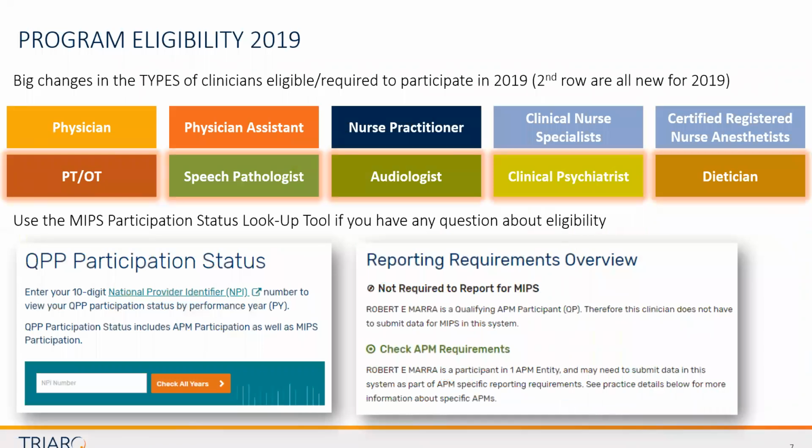And to that point, I'm going to talk about program eligibility in terms of the clinician types, and we're going to talk about the QPP lookup tool. So across the top, we see all the folks who have been required to report and participate for the first several years. And then the second row that I've kind of got glowing in red, PTs and OTs, speech path, audiology, clinical psychiatrists, dietitians. Those clinician types are new this year.